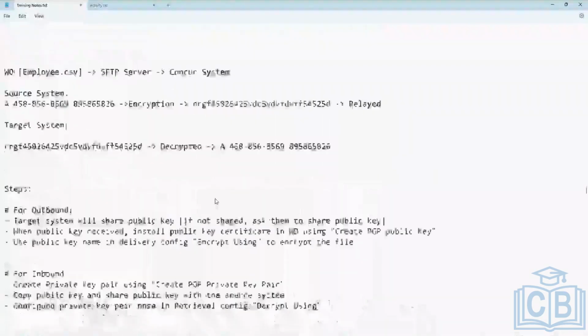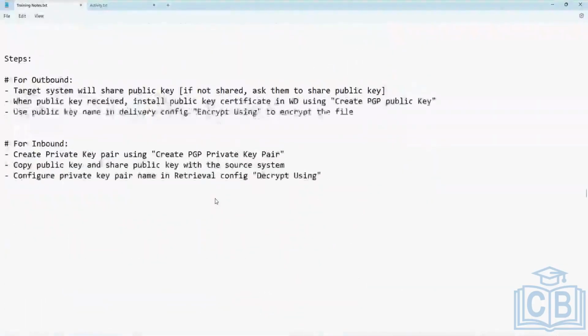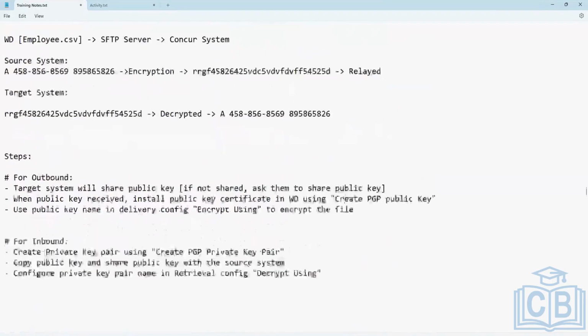This encryption and decryption, how this happens. What is a public key? What is a private key? In what case, who should generate the public-private key? Who is going to share the public key? Who is going to encrypt the file? Who is going to decrypt the file? All these things, you are clear, right? Yes, cool.